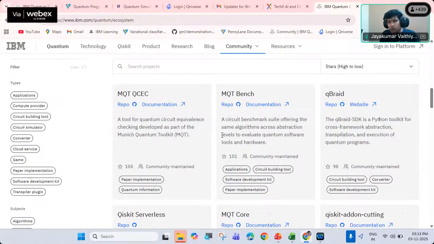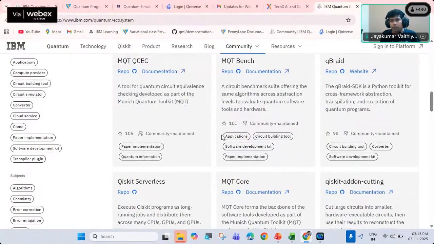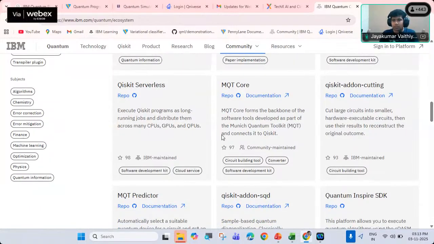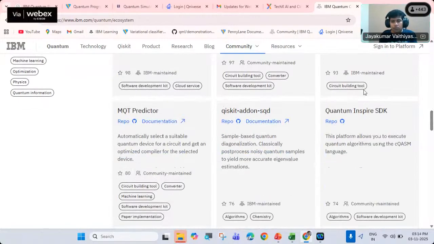We discussed QBraid in the previous session. QBraid is also there, and you can add on for each and every module. If you want to minimize a larger circuit into smaller ones, here they gave the Qiskit add-on for cutting. Likewise, there is Unit Explorer. I cannot recommend one, since your domain is different and your problem of interest is different. Start learning quantum and try to explore all these tools. And if there is no tool available for your problem, create one, then upload it.